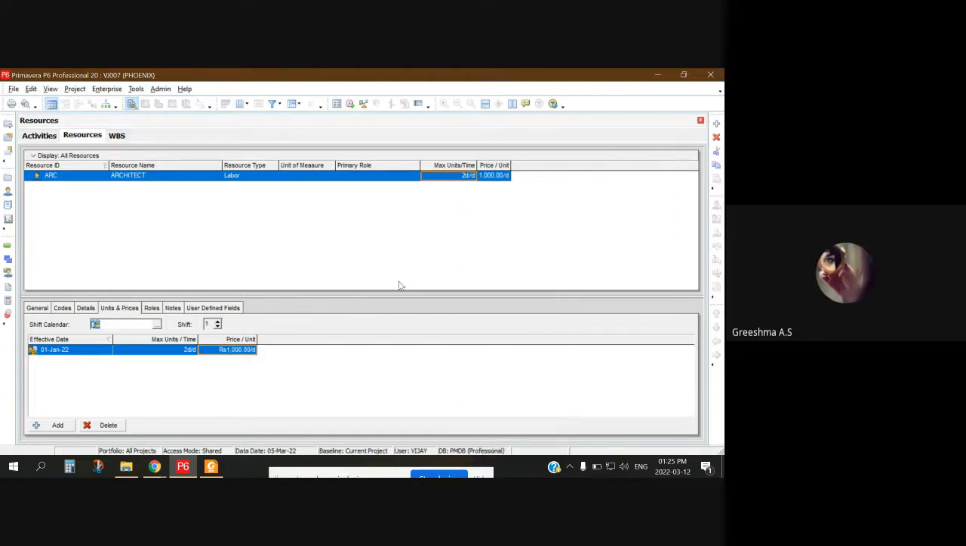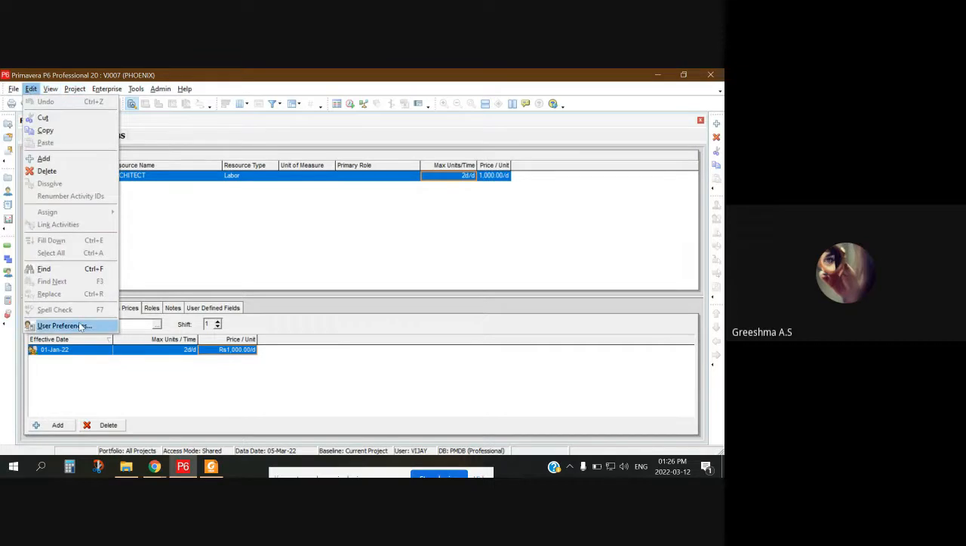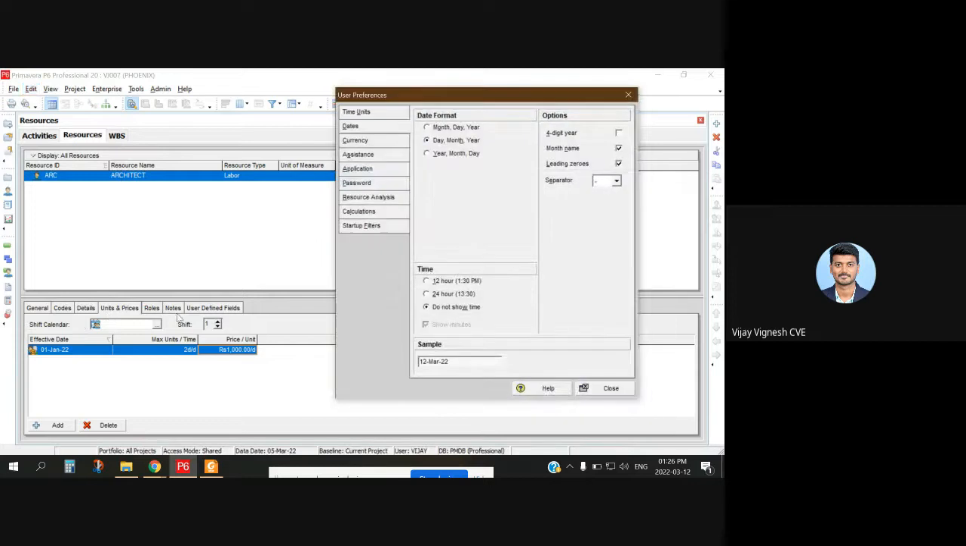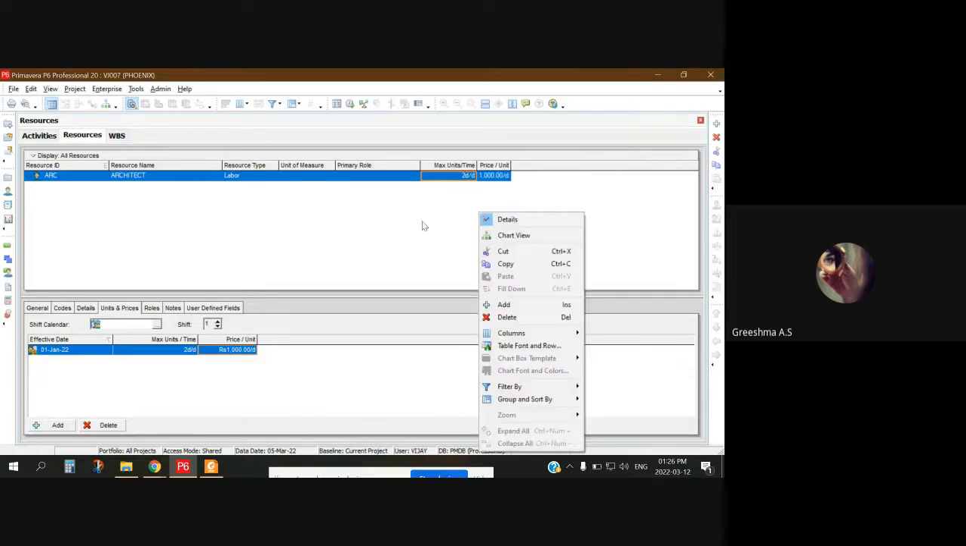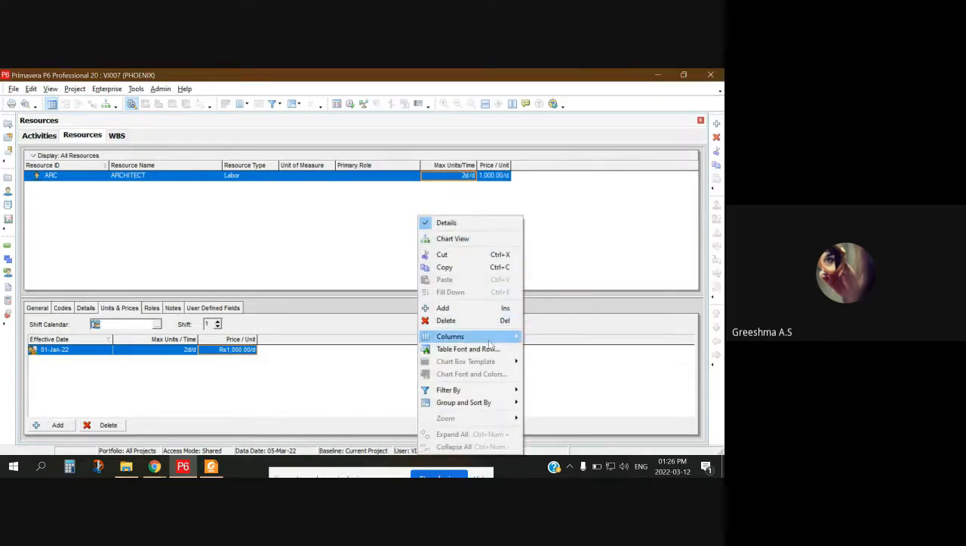So overall, if you want to change the overall price per unit, you have to come to the user preferences. Please check that it is converted to day. For overall time units and dates, you have to come to the user preferences. Since we are doing only one resource, you have to come to the detail window and change the price per unit hour.